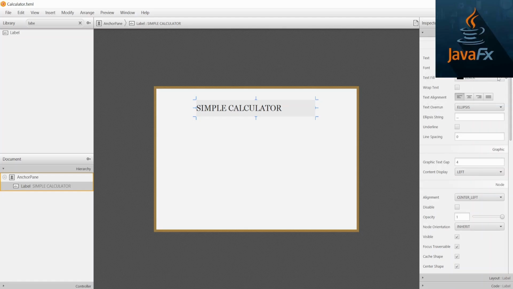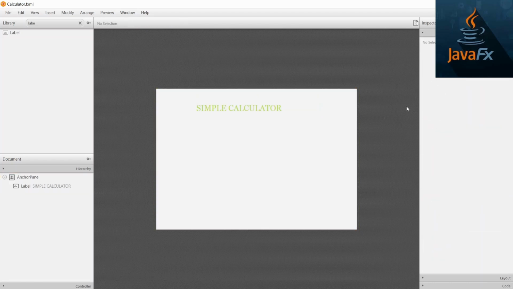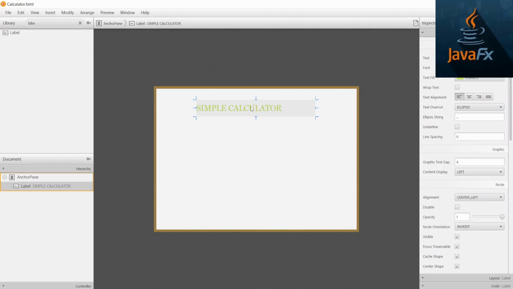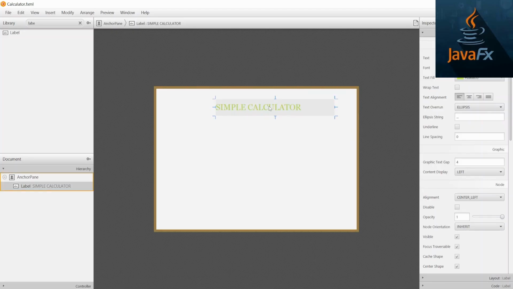So the text fill, I have a favorite color, so just click on BADA55, right? So I'll now click on it. So that's how I got this color I used. So you can see our simple calculator, the title. So I'll just move it a little bit so it will be in the middle, or anyway, just move it so it will look cool, right?